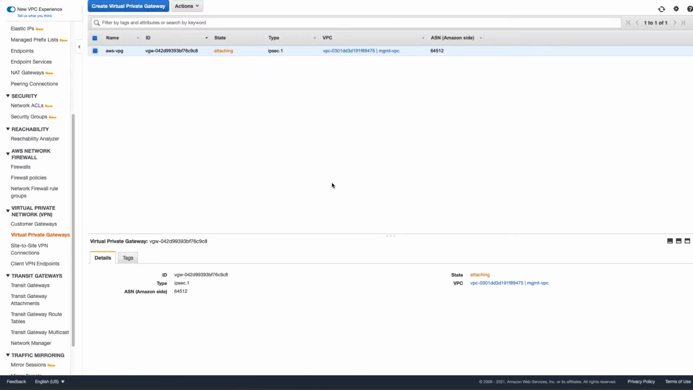This is going to take several minutes for it to attach. Sometimes it's very quick, and other times it takes a few minutes. You can click the Refresh button here, and we can actually see that it now changed to an attached state.